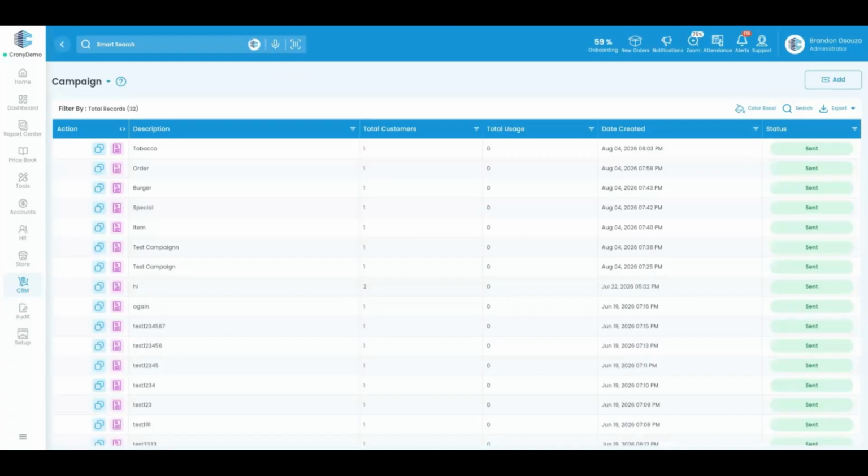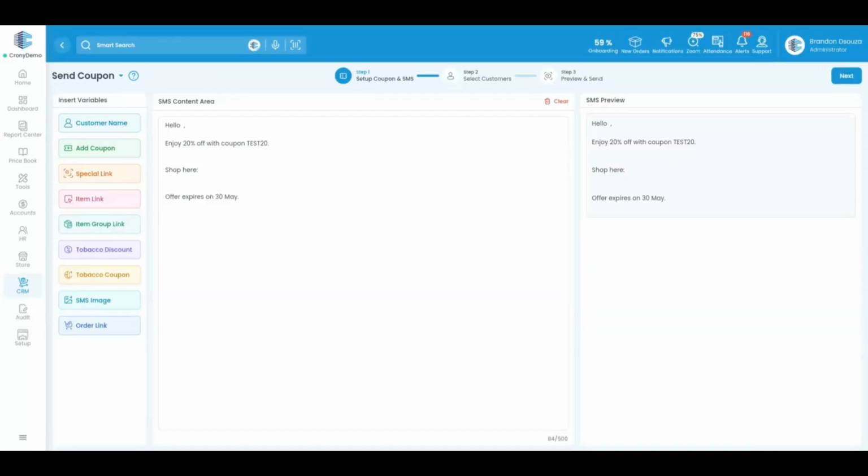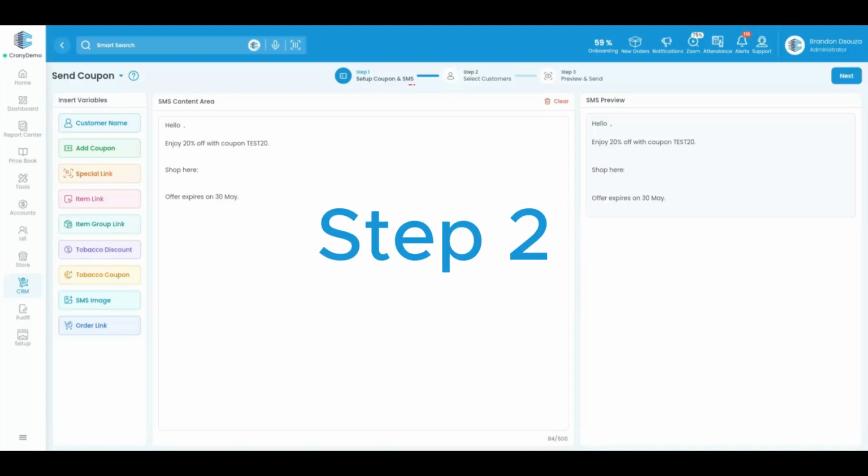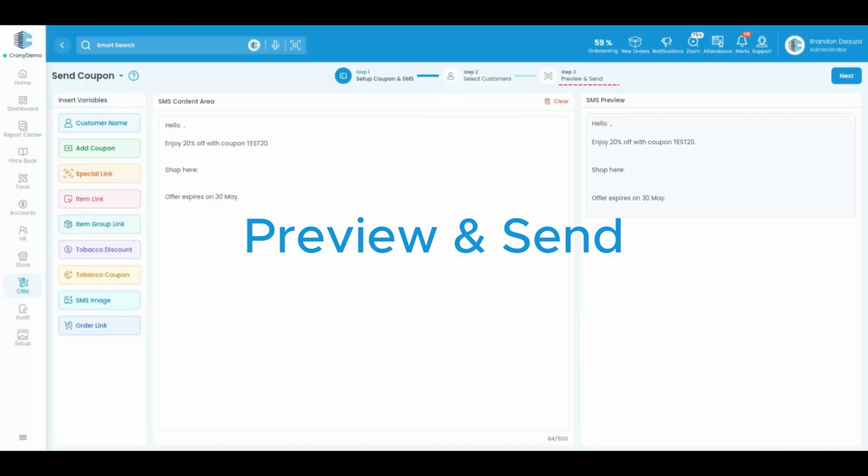To create a new SMS campaign, click the Add button. This opens the Send Coupon screen. The campaign process is divided into 3 steps. Step number 1 is set up coupons and SMS. Step number 2, select the customers. And step number 3, preview and send.